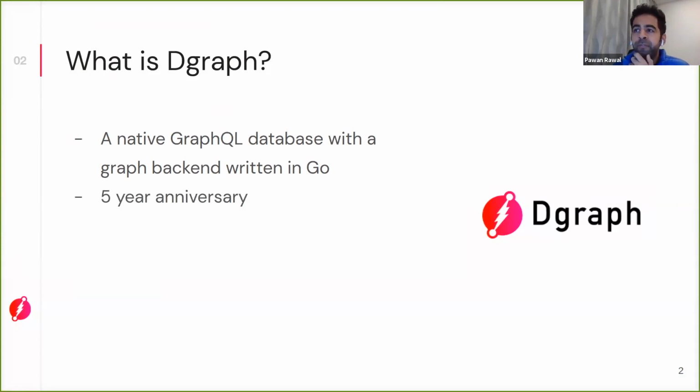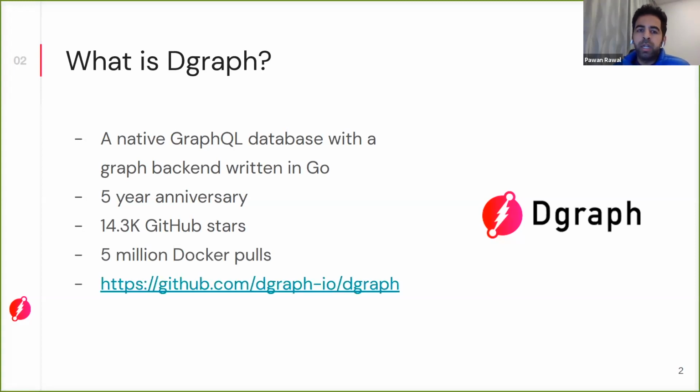We are celebrating our 5 year anniversary. We started back in December 2015, and it's been 5 years. And it's been a great success because we've had a lot of traction on GitHub, 14,000 GitHub stars, 5 million Docker pulls, and Dgraph is a horizontally scalable and distributed GraphQL database. It's designed to scale to terabytes of data. It's also fault tolerant, provides ACID transactions and synchronous replication via Raft.